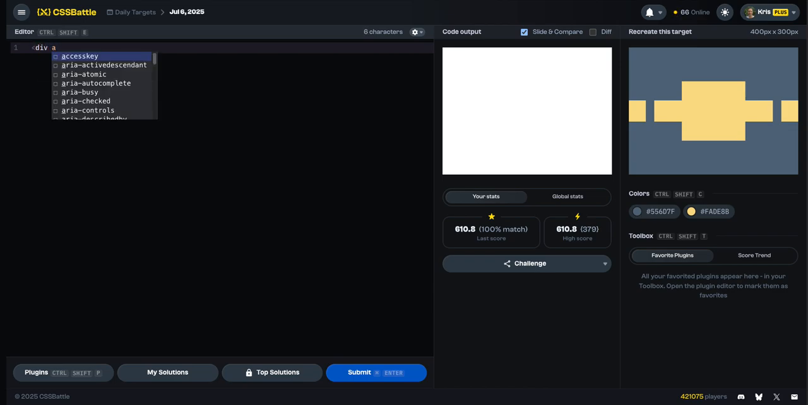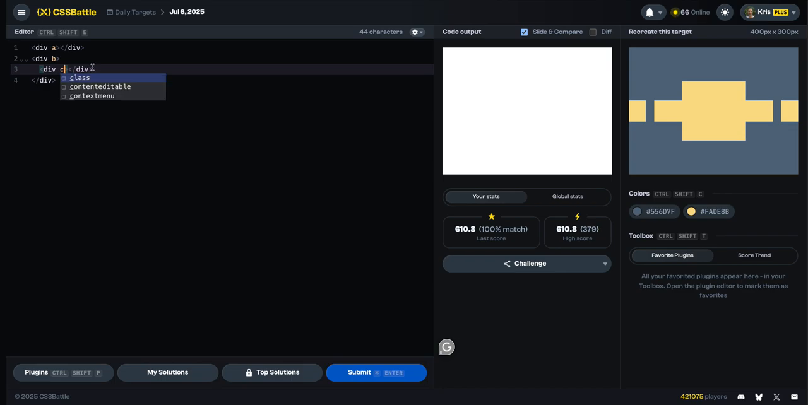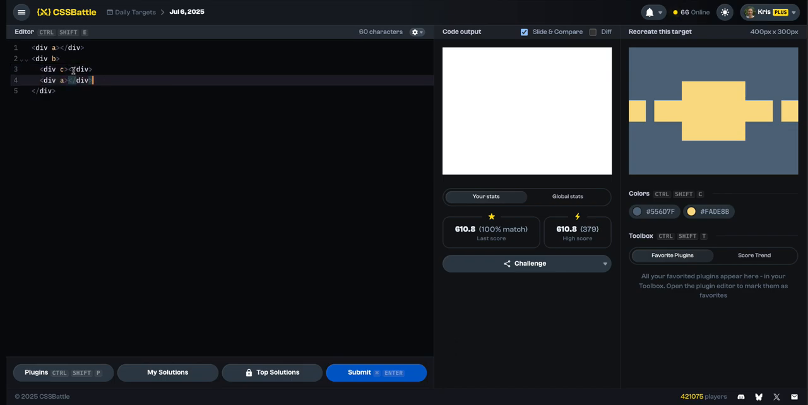Okay. Div A. That doesn't need anything inside of it, so copy that. Make this B. And then inside B, we've got another element C, and then D, and then we got C again, because those are the same. And then we've got A again, because that's the same.